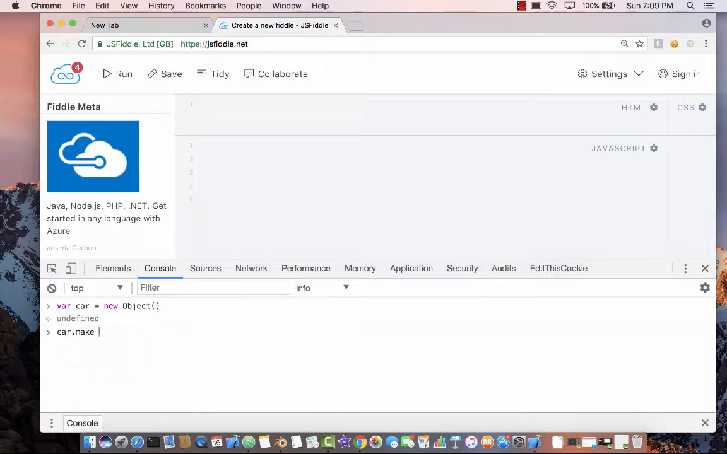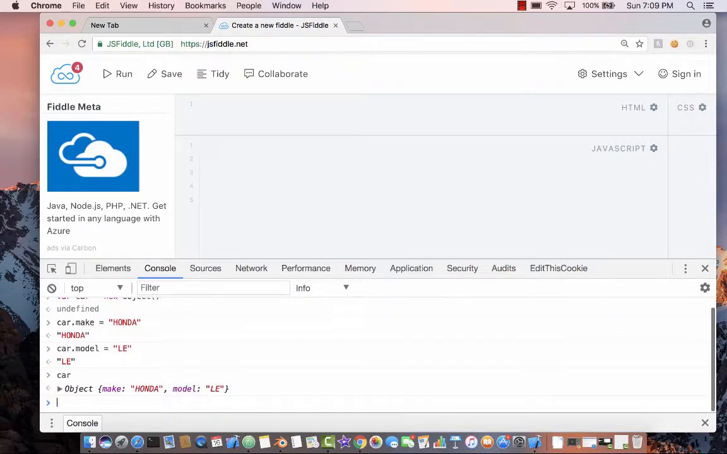And car can have a make, which can be, let's say, Honda. And car can also have a model, let's say LE. And I can print out the car, and it's going to tell me that this is an object which has two properties called make, which is Honda, and model, which is LE. And this is okay. It will definitely work, and you can pass the car object around and it will just work.